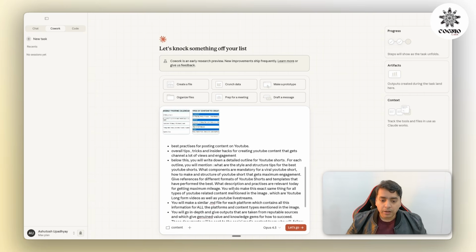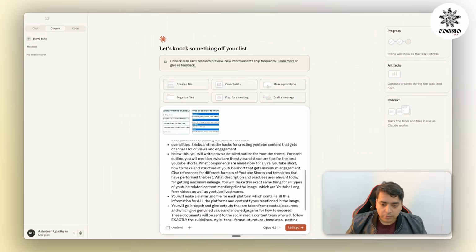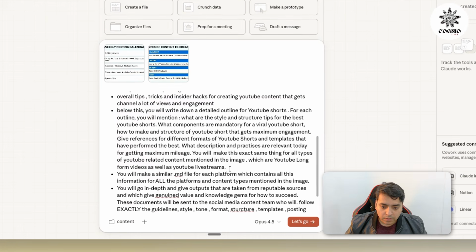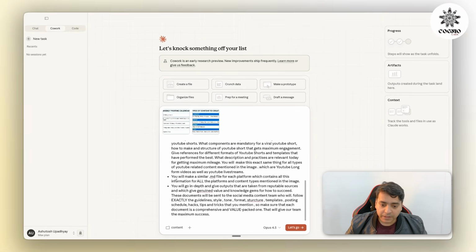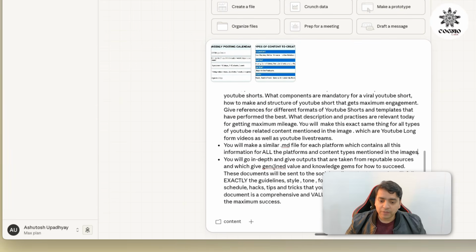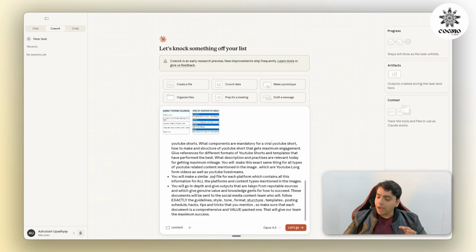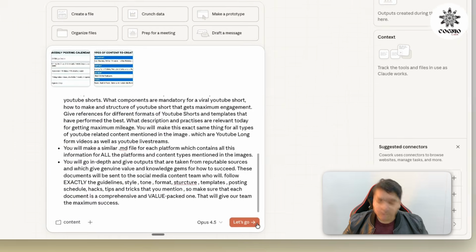I'm telling it that it will make a similar MD file for each platform, which contains all this information for all the platforms and content I've mentioned in the images. It should go in depth and give outputs taken from reputable sources, which give genuine value and knowledge gems for how to succeed. So I'm emphasizing here the things I need done, right? Now that our file folder is set up and our model is selected, let's just begin.